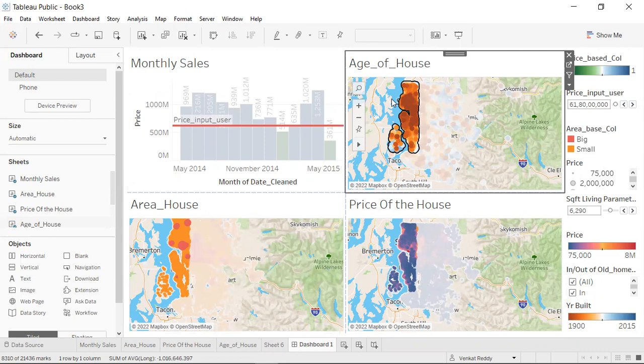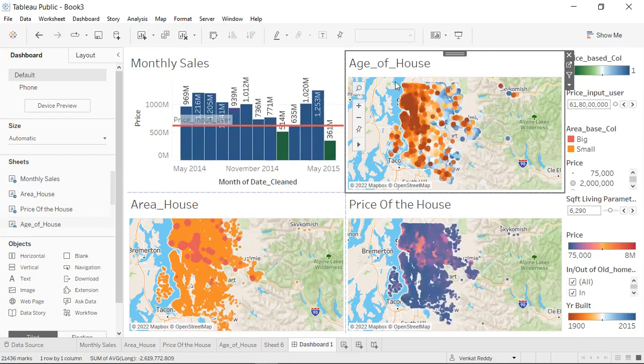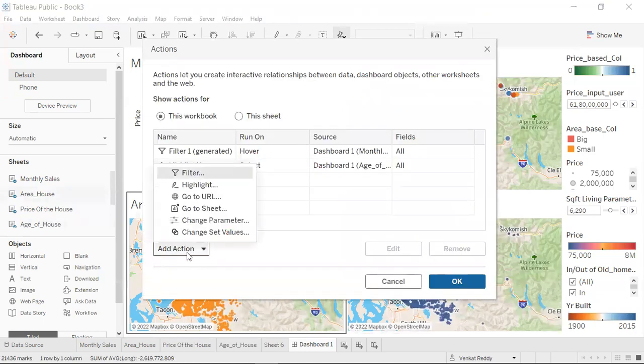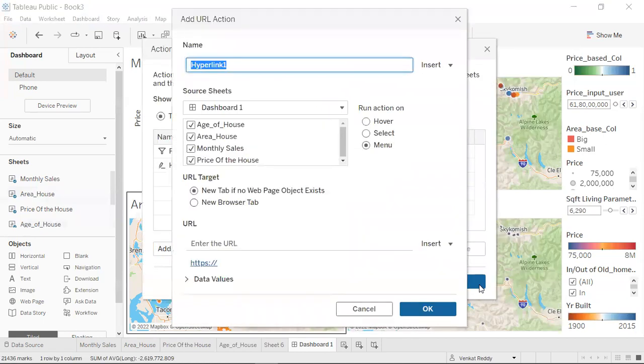You can also add, like there are several actions, we can experiment a lot. We can also add a go to URL action. That means if somebody selects something, automatically it takes him to a URL. Okay, let us see that action, how it is done. We will do that on the area of the house. Let's go to dashboard, actions, add action, go to URL action.